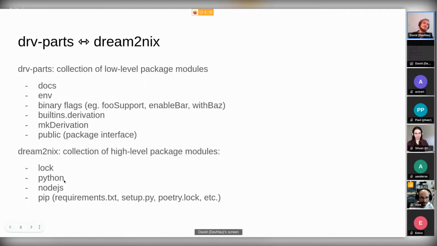And then we have language-specific modules, like a module for Python, a module for Node.js, and then we have modules for specific tools. For example, if you use pip or any format that's compatible with pip for your project, then you can import the pip module, and it knows how to handle requirements.txt, setup.py, and all these kinds of things. Maybe at some point we're going to merge the projects together, I don't know yet. This is just kind of historically grown like this.